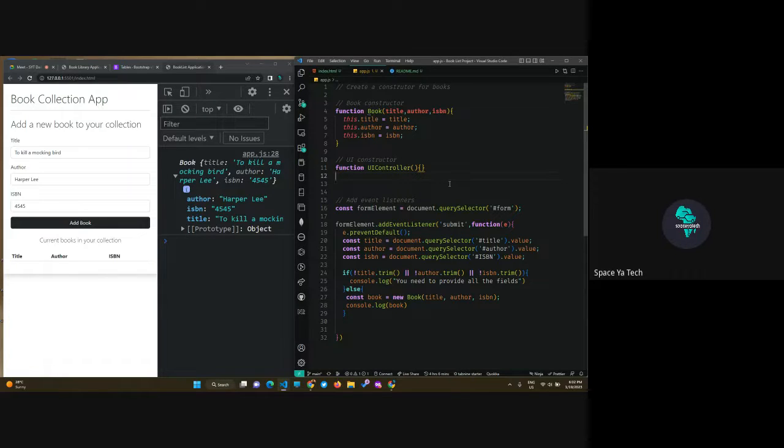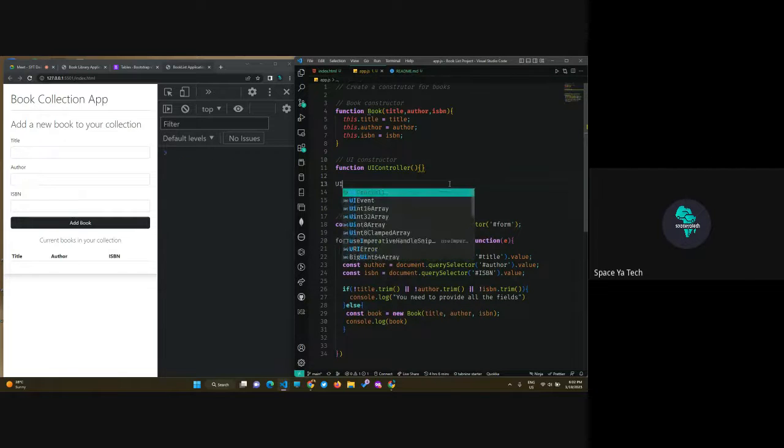The UI controller doesn't take in any properties because all the methods you're going to use for the UI controller we put in the prototype, not on the actual object. You put it in the prototype. So the way to do that is you use your UI controller dot prototype dot addBookToUI. Okay, we set that to a function.